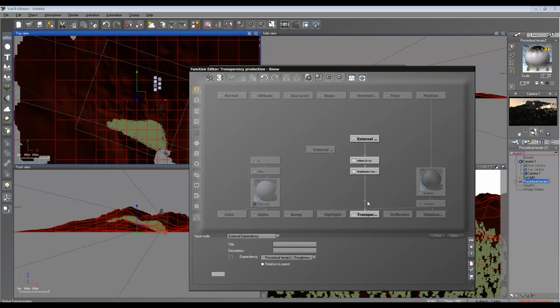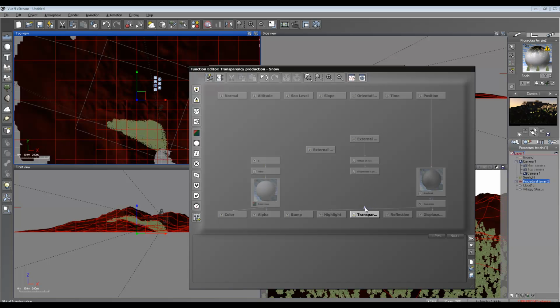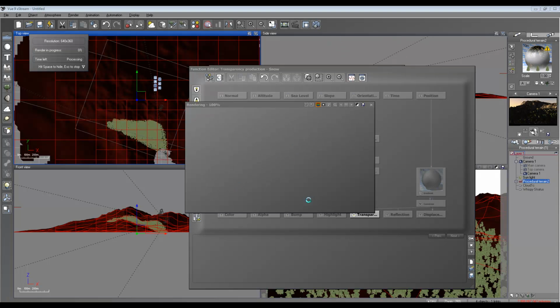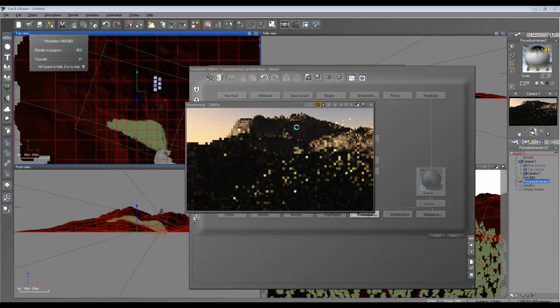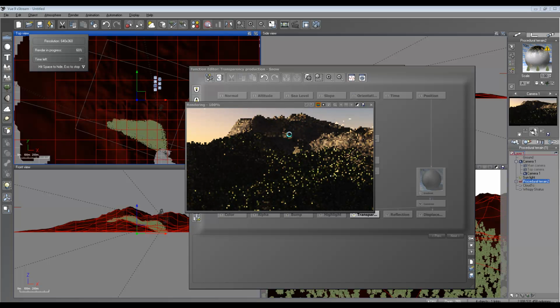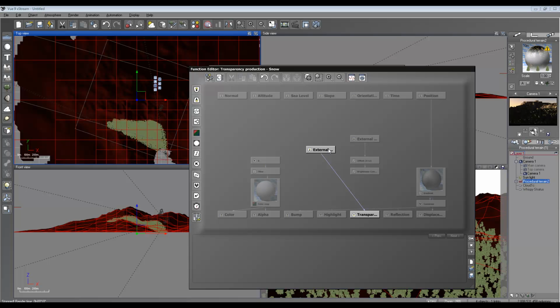If I just unlink this for a second, you'll be able to link it right here. And as you can see, my snow material went completely away. Now it's just rock. There's no snow, just rock. And that's what you do.